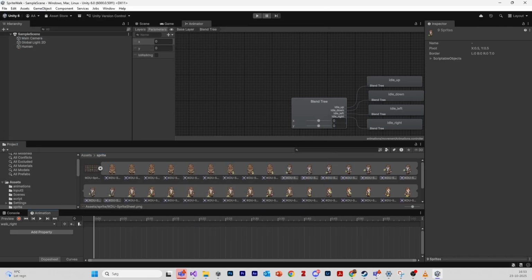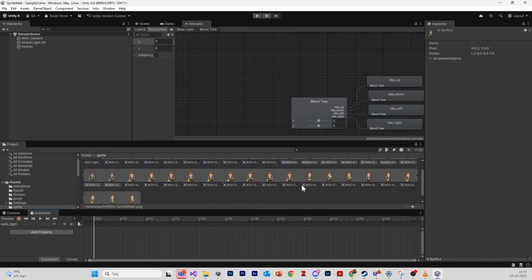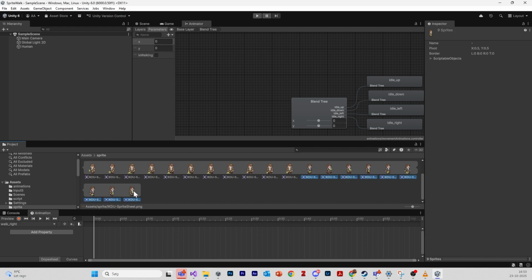Then we have walk right, like this. And then walk right is from here to here. Pull this down, and I'm gonna do this like this. Good. Now we have 4 new animations.